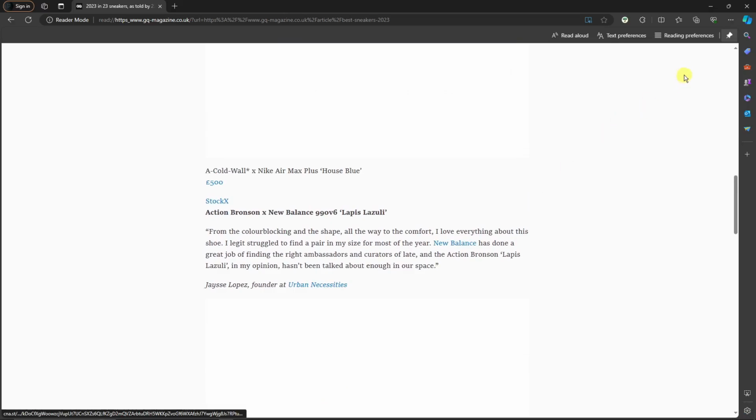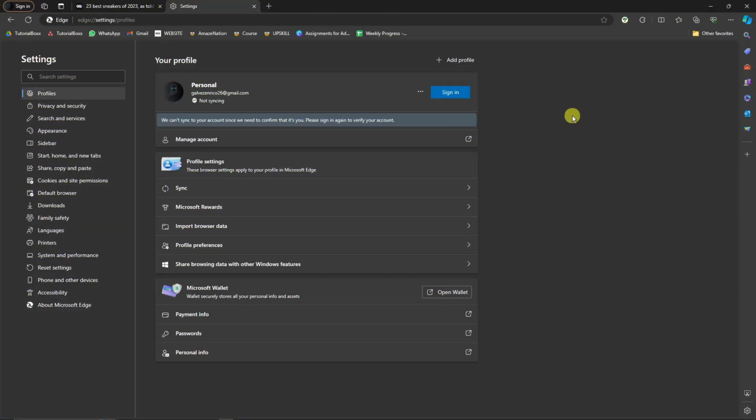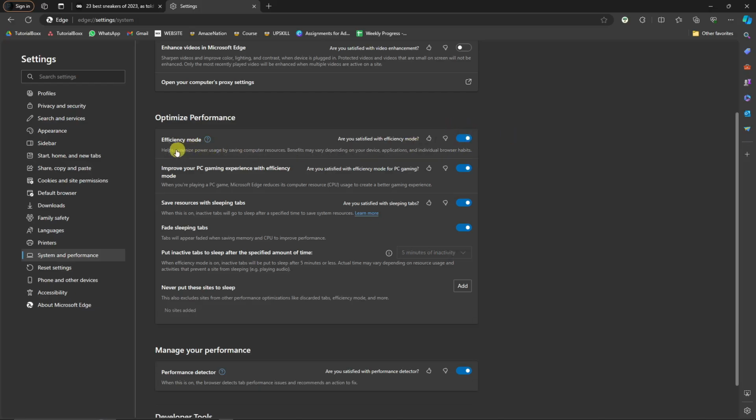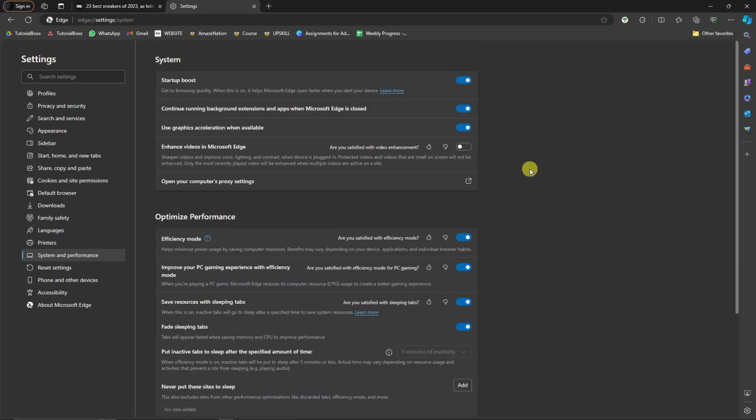And also you can access that one by clicking on these three dots, go to settings, and now once you're in settings, I want you to click on system and performance. You're gonna see this one. Under optimized performance, you're gonna have efficiency mode. By default, it's gonna be disabled. You can enable it and you're gonna have these features. Helps minimize power usage by saving computer resources. Benefits may vary depending on your device, application, and individual browser habits. And that is efficiency mode for you.